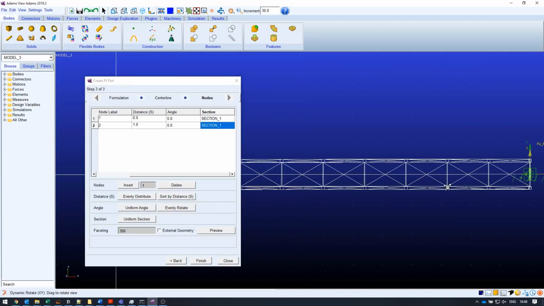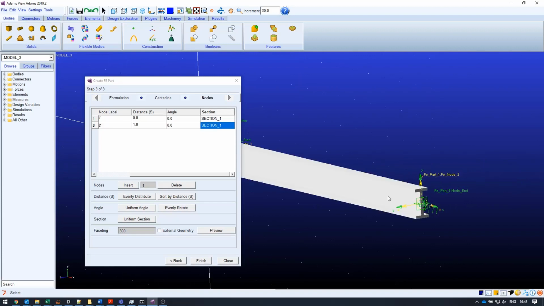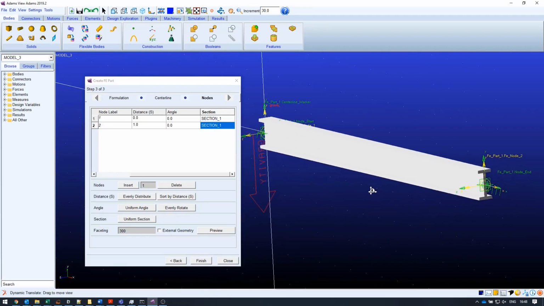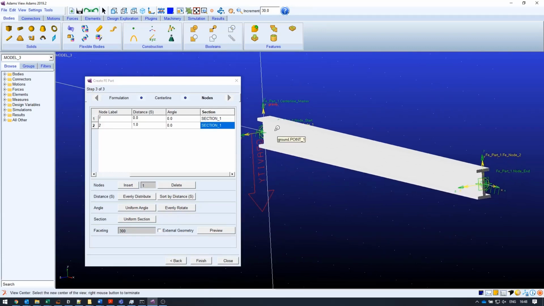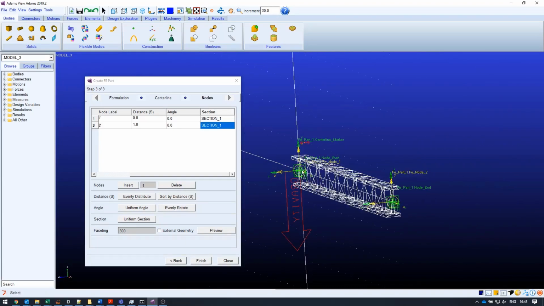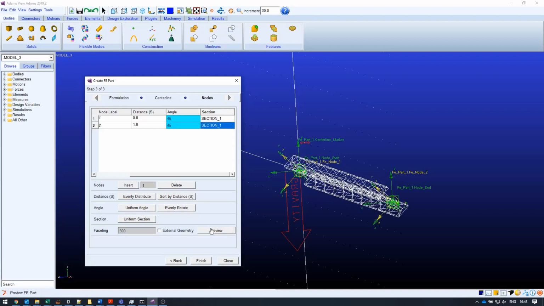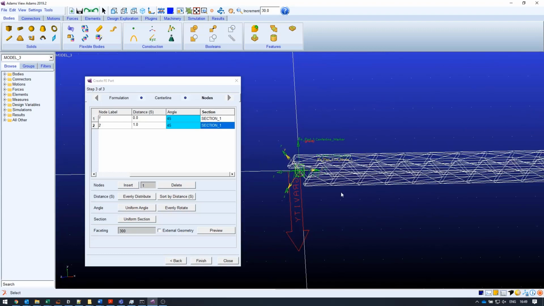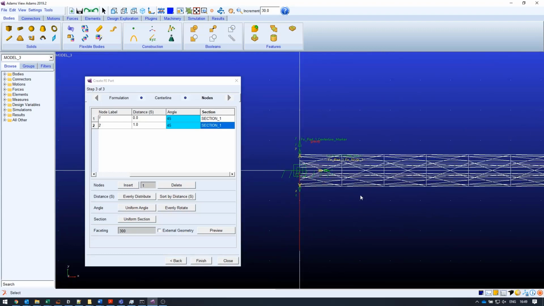Now we can look at the model in more detail with a preview of the beam section. You can also change the orientation of the beam by defining the angle at the various nodes. To show that this beam is now flexible, we will add a solid part to the end that has a significant weight under gravity.